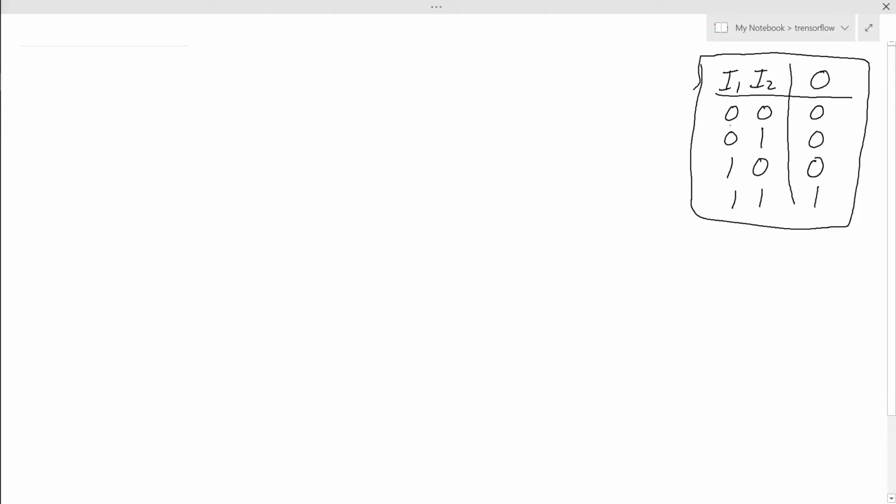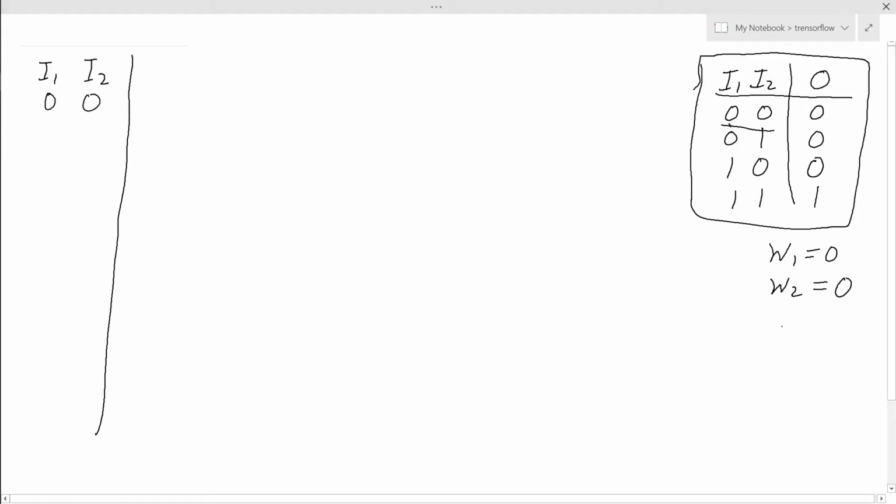So the first input is 0 and 0. So let's say I1 and I2 is equal to 0 and 0. The first thing that we need to do is multiply these values with the weights. But we haven't decided what our weights will be yet. When we move on to programming this problem, we will generate some random weights. So for now, I'm going to set the weights equal to 0. So W1 and W2 are going to be equal to 0. And then the bias value is also going to be equal to 0.